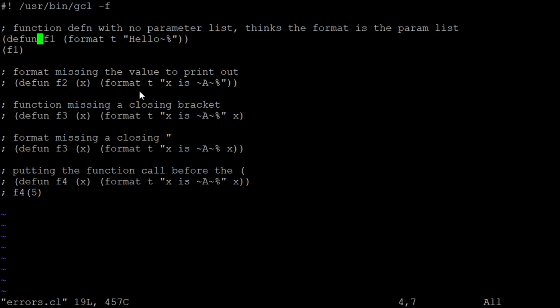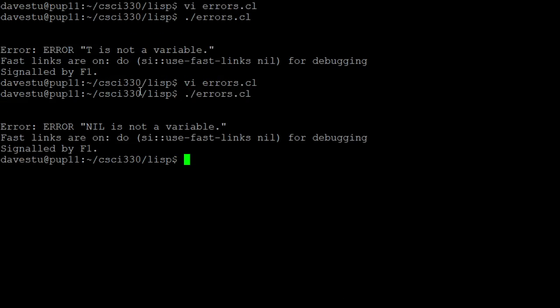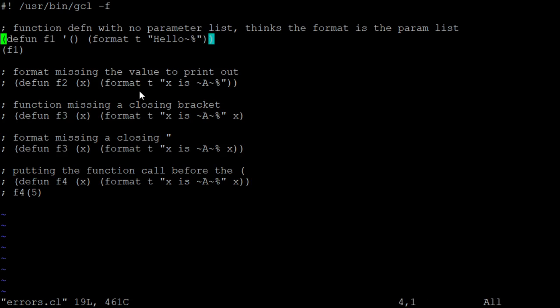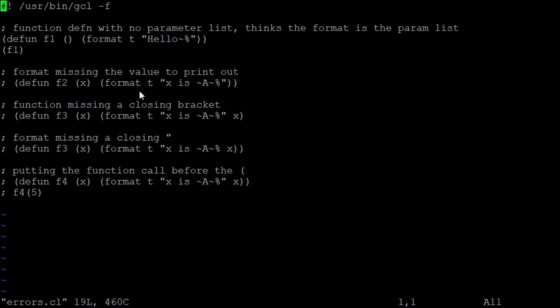All right, so let's take a look at our second one. We could get rid of this just by putting in even an empty parameter list, just to tell it that there's no parameters expected. Oops, what have I done? Defun f, oops. There we are. So we can go through and fix that. Let's try our next error. I'm just going to comment that one out so we reduce our output clutter.